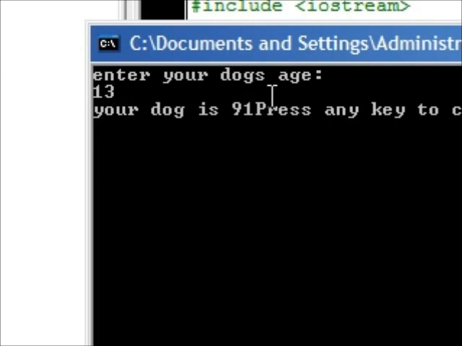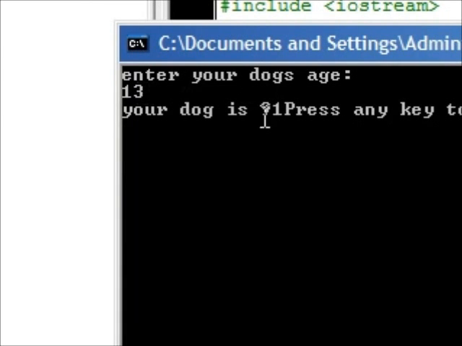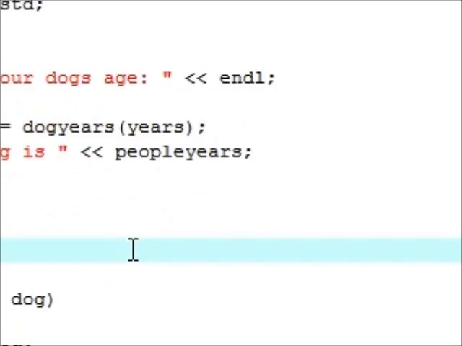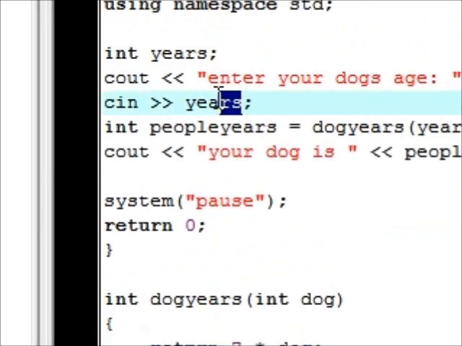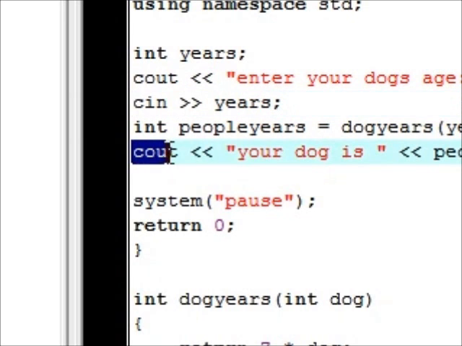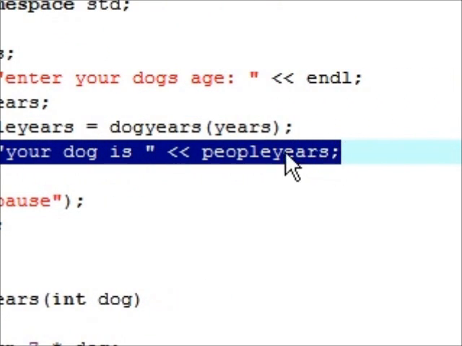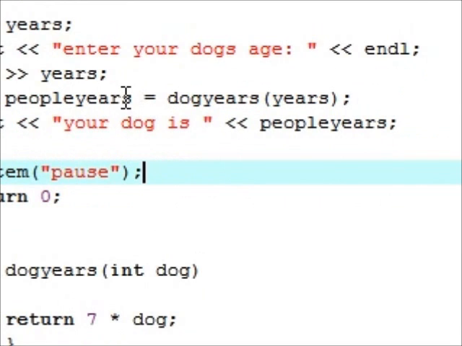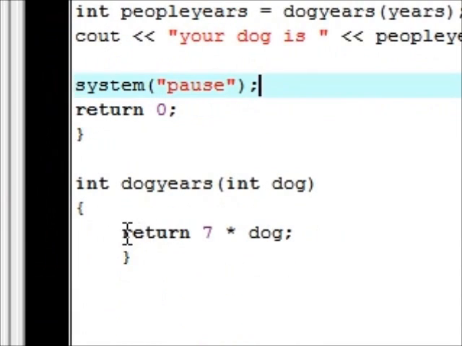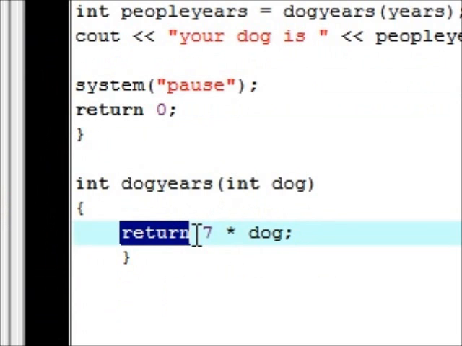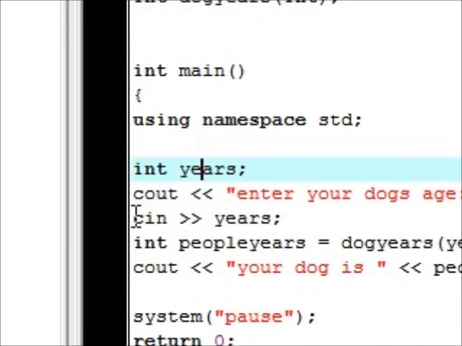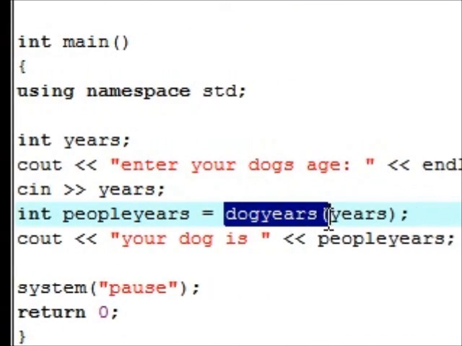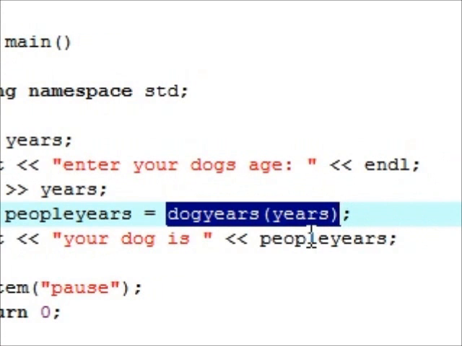What it did, again, was multiply 13 by 7. It took that 13 times 7 with the user input, and finally outputted "your dog is" and gave the product of our function. So that's how you can use a C++ function to return a value, and that's very useful in many programs. So study this, it's very important. Study how you can get user input and how to use functions to make a return function.